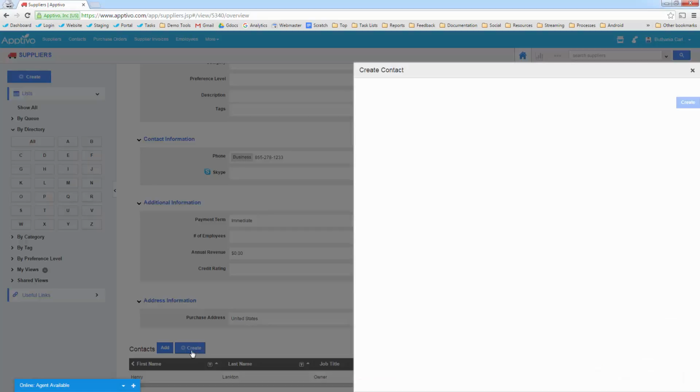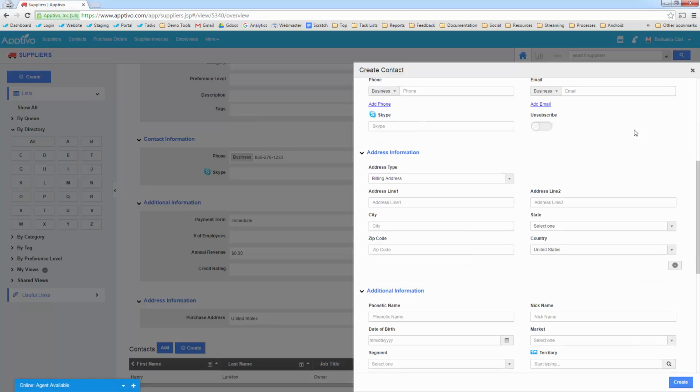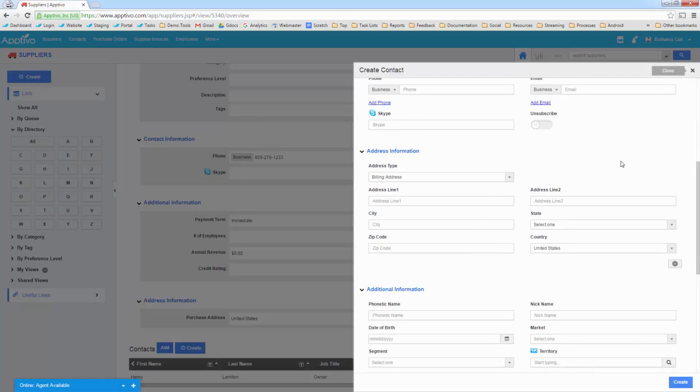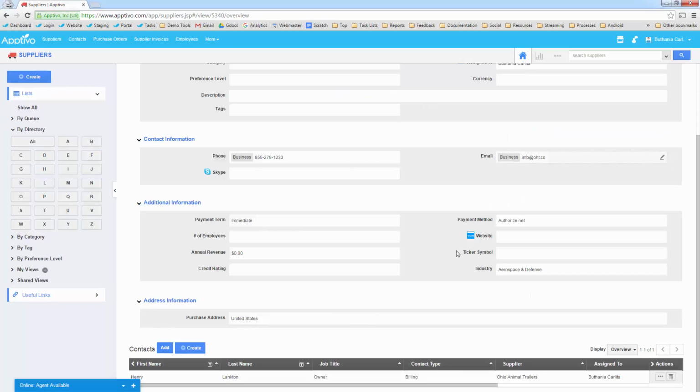So the idea is I could create a brand new one from right here. You'll just see first name, last name, pretty standard types of information. And I can input their address and everything there. And you will also notice up top there is a type. So this is where I can select whether they are the billing or the shipping contact as a primary for this supplier. And I can add many contacts, but I've just got my one right here.